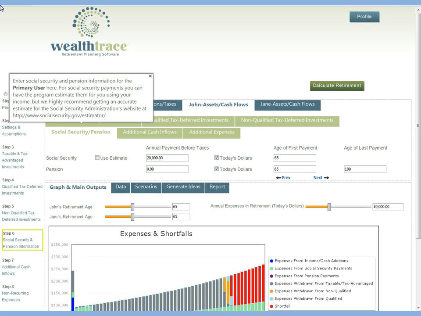For Social Security payments, we highly recommend that users get an accurate estimate from the Social Security Administration website based upon their actual history of income. For those that want the program to estimate their Social Security payments, they can check the Use Estimate checkbox here.